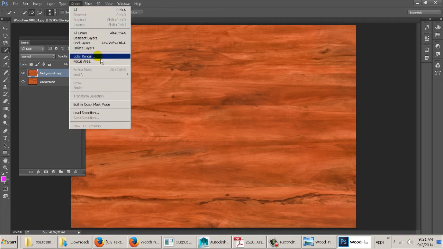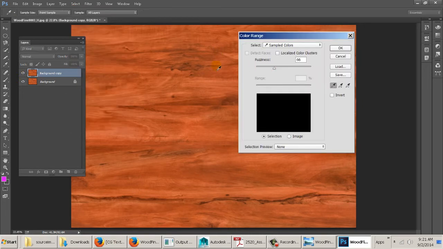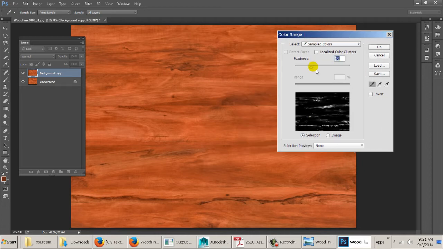Let me go to select color range. I'm just going to eyedrop this. Try to eyedrop the darkest area. There you go, something like that. And I can play with the fuzziness. And you'll see that I'm picking up this dark area here, the dark area on the bottom, some of these other little splotchy areas. Okay, I don't want to go too high, obviously. I just want to find that nice middle ground, something like that.